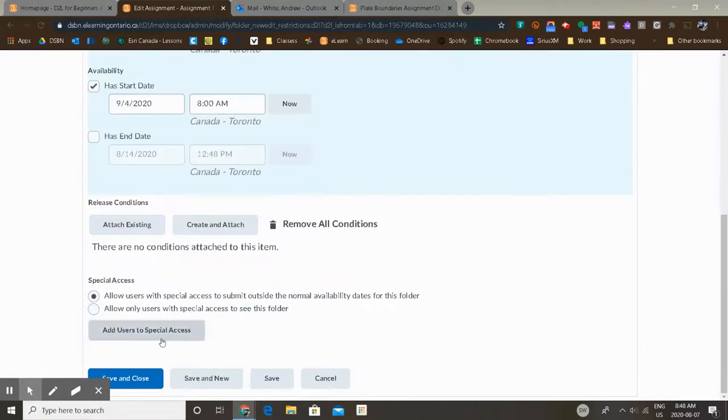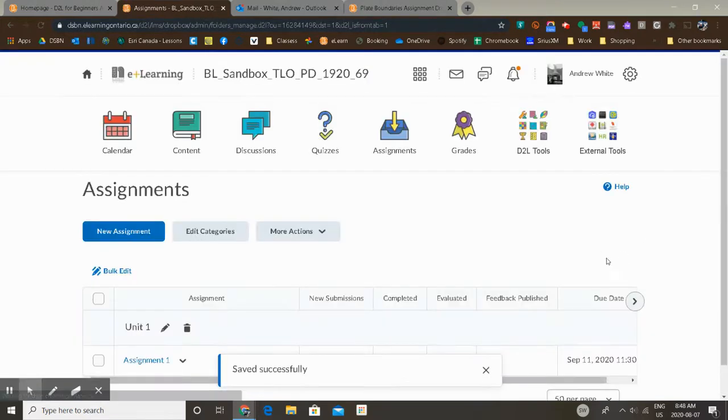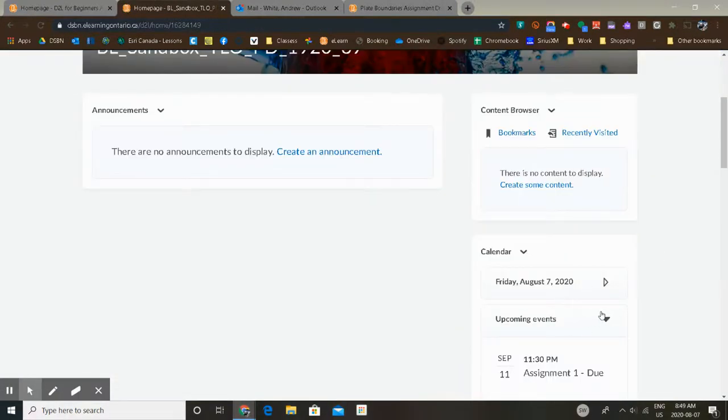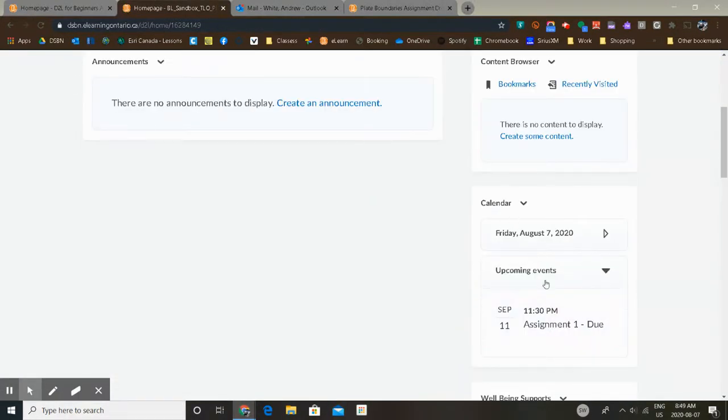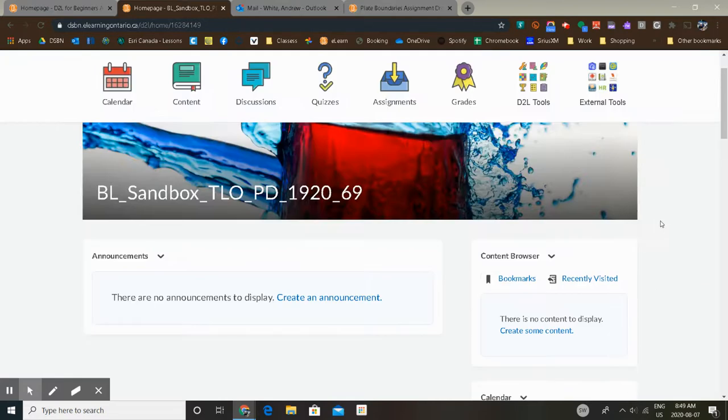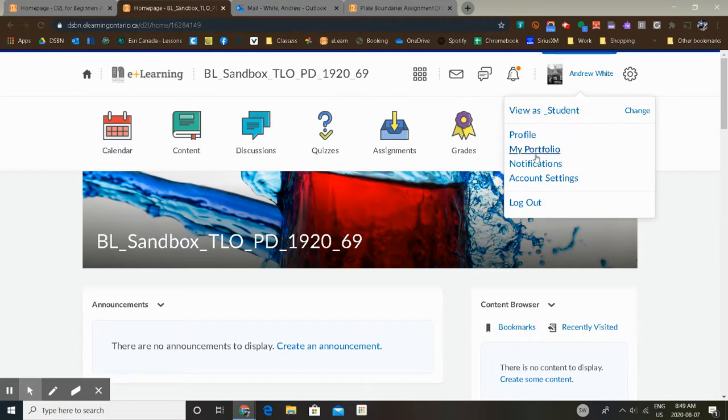Now, once I do that, you'll notice that when I go back, there it is in my calendar. It automatically updates my calendar, which is nice and handy. And if the students have gone into their notifications, it'll also send them a reminder of when that is due to their cell phone, which is also pretty handy.